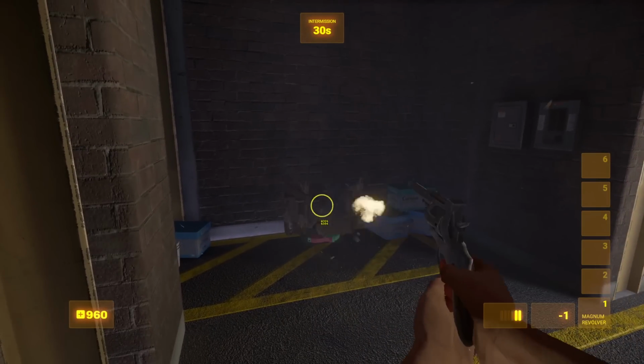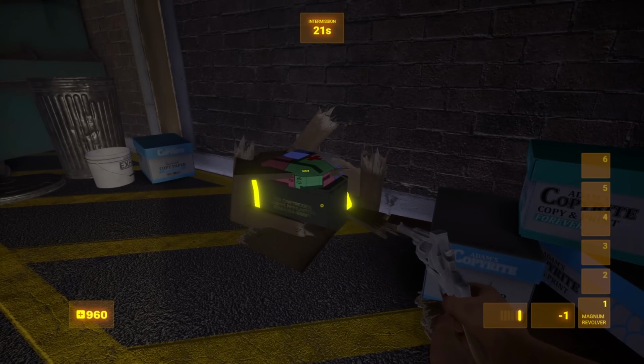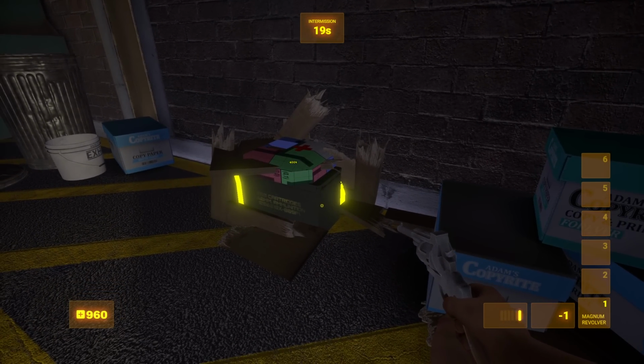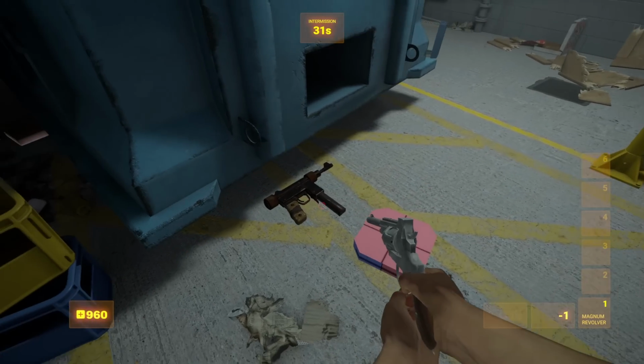Here's another loot box, let's see what I get. So I got an ammo box. If I had a primary weapon and I pressed E on it, I would get ammo. I don't actually have a primary weapon yet, so I have to find one. Aha, I found an SMG.